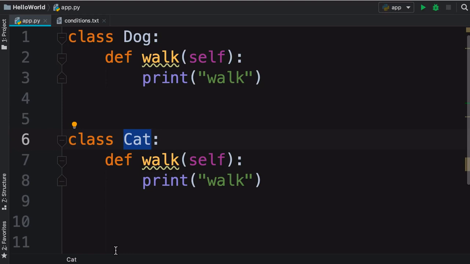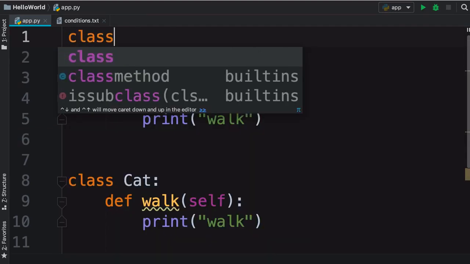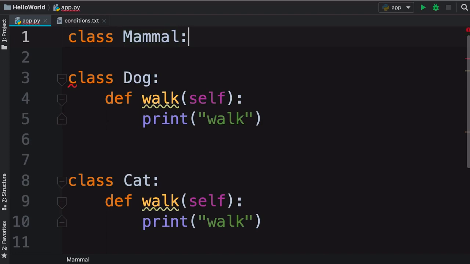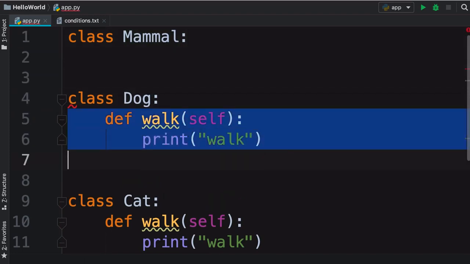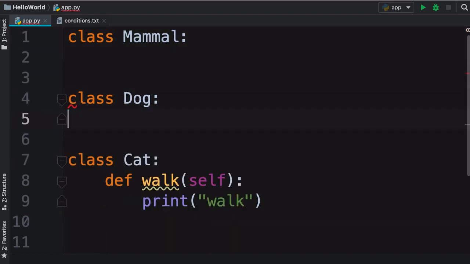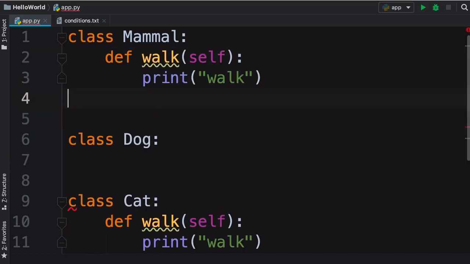It's exactly the same. So on the top, we define a new class. Let's call it mammal. Then we need to move the walk method there. So we select it, cut it using Command X on Mac or Control X on Windows, and then paste it here. Beautiful. Now we want our dog class to inherit this method from the mammal class. So right after the class name, we add parentheses and then type out the name of the parent class. In this case, mammal. That's all we had to do. So with this, the dog class will inherit all the methods defined in the mammal class.